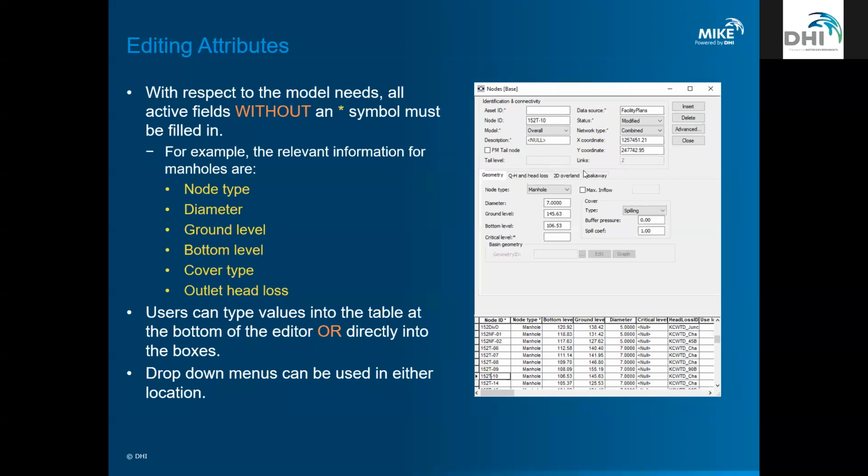And over on these other tabs, if you have soakaway nodes or overland flow or head loss, you need to specify that as well. So the easiest way to edit is to type right in the boxes. However, you can also edit in the table here, and you'll notice this little arrow. So you'll see there's an arrow here. So this means that this node, 152T, and you can see up here that matches, that is the one that's selected currently.